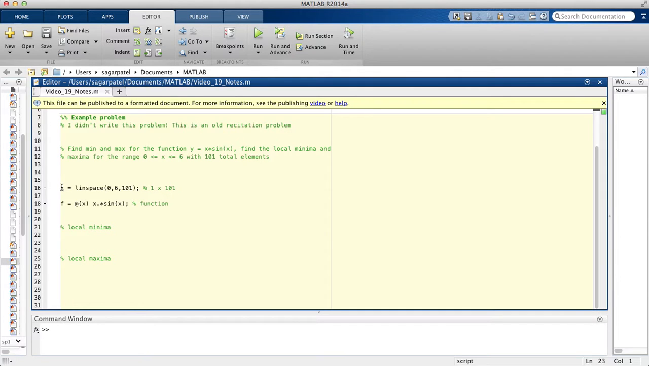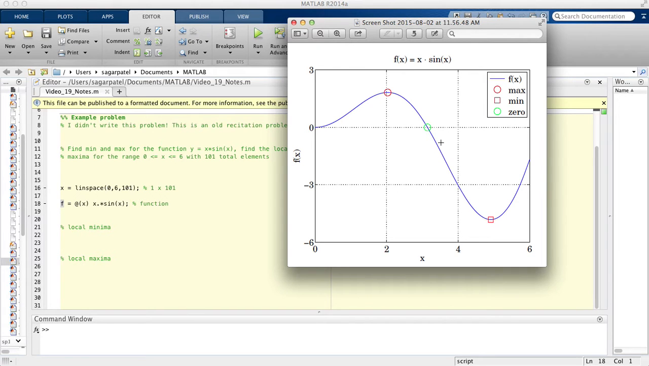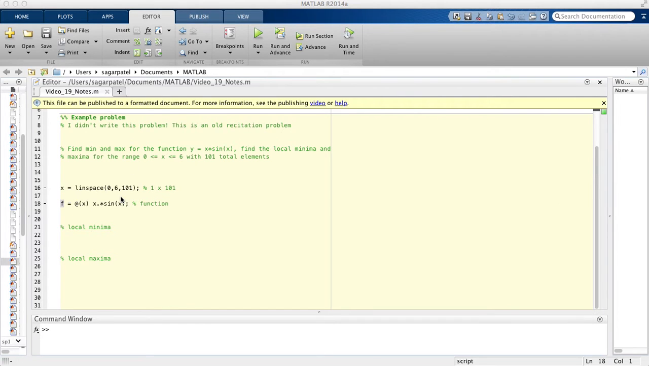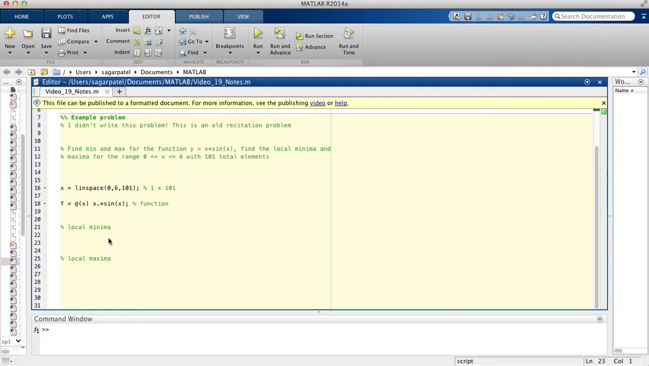Okay, so just like the last video, we have x assigned linspace 0, 6, 101, meaning that x is a vector that goes from 0 to 6 and has 101 total elements in it, going from 0 to 6 inclusive. Now our function f is assigned at x sine of x, and this is what the graph looks like. Since the first thing we'll be finding is the local minima, we can see from the graph that the local minima occurs at x equal to about 5 and y equal to about -5. So that's what we'll be hoping to get after we write our line of code: something about 5, -5 or something close to it.